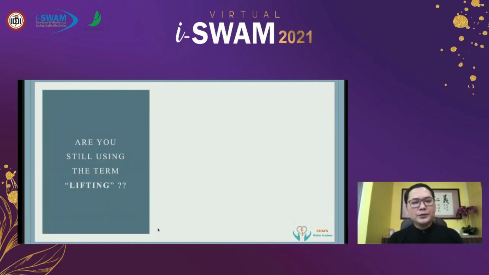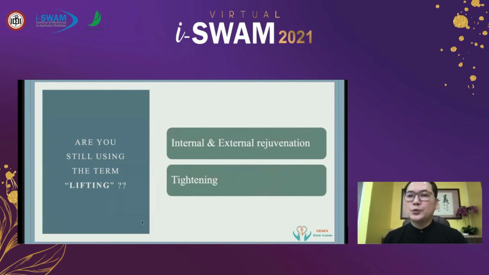So are we still using the term lifting? I would say if you are practicing any thread, I like to use these two terms: one is the internal, one is the external rejuvenation. And then I try to use the word tightening effect. It's not only lifting anymore. So for all the face, I would say face tightening by using the threads. It's not the lifting anymore.